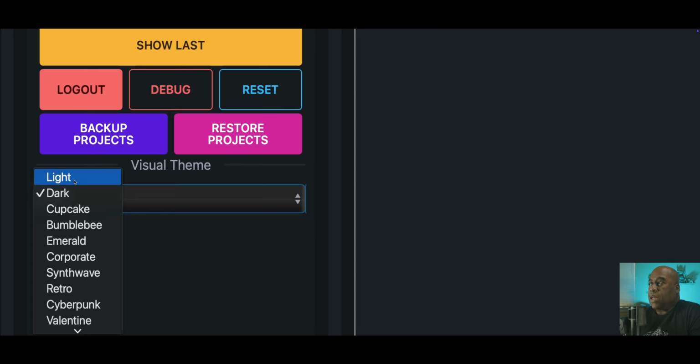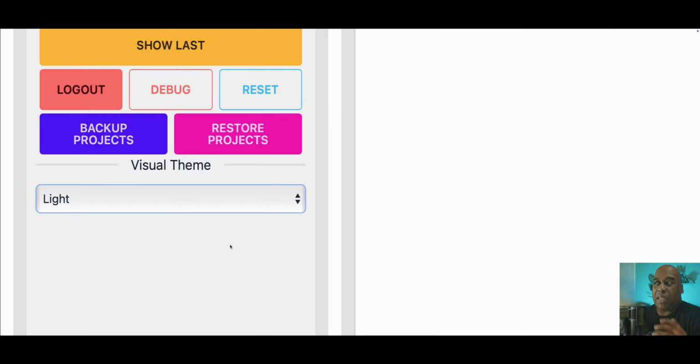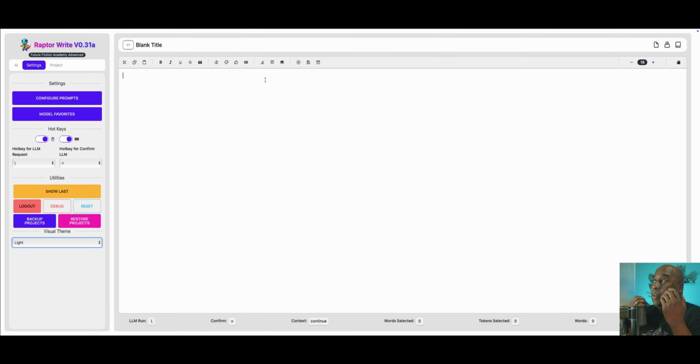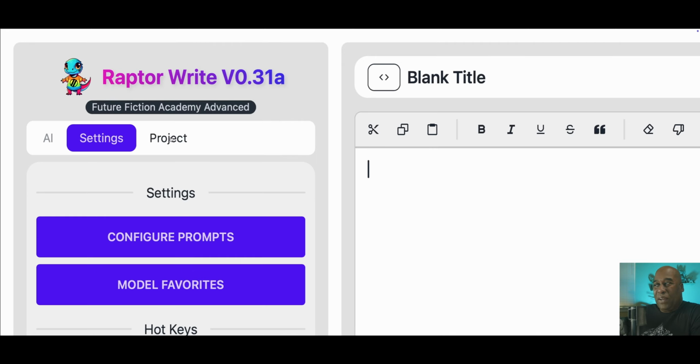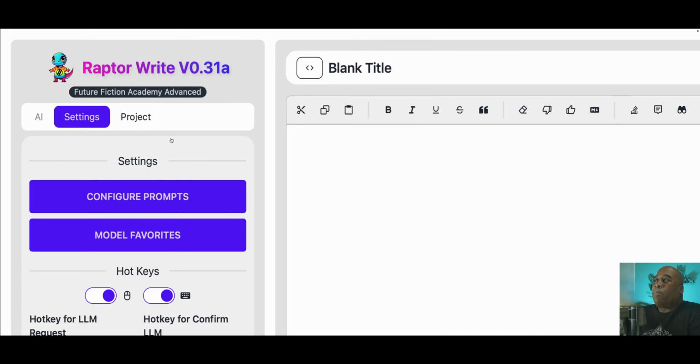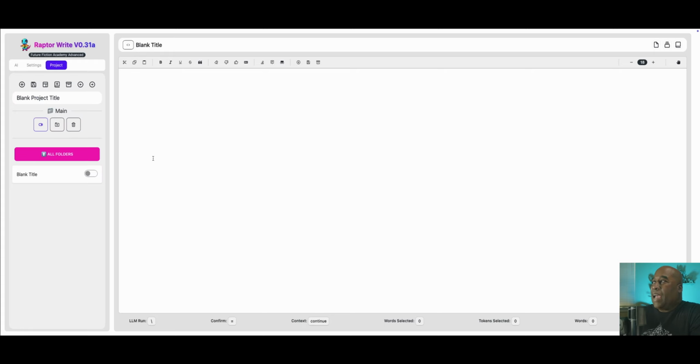I love it right now, but we're just going to go back to light because we're in the middle of a tutorial. You have seen all the settings. You've seen how to get the AI in there. Let's create something. Let's create a thing. And I'll show you how powerful Raptor Write is. We sit inside of Raptor Write ready to go to the project tab. Here we are, ladies and gentlemen. We are about to start a project and play around with that project.